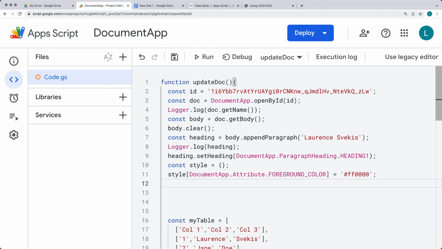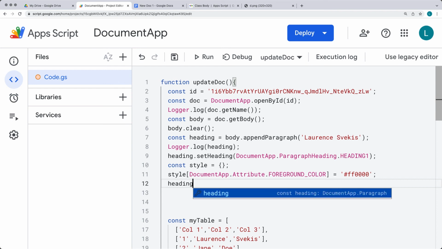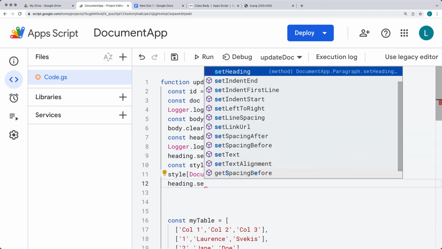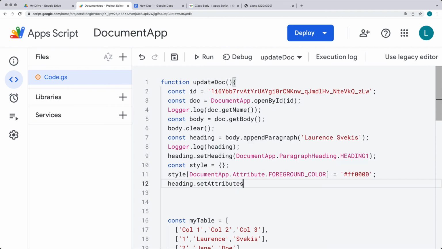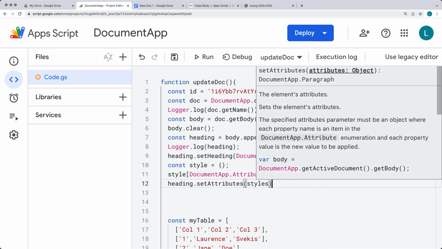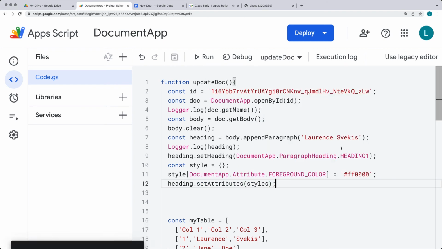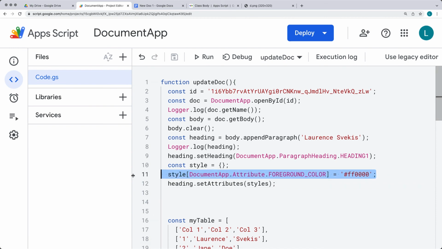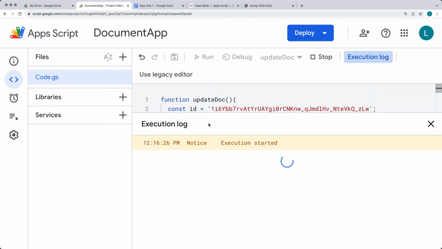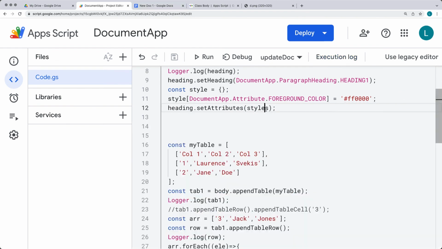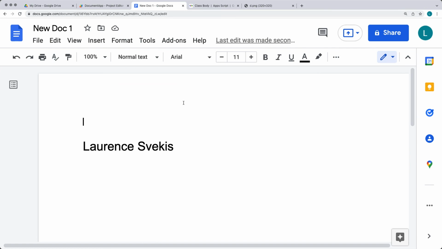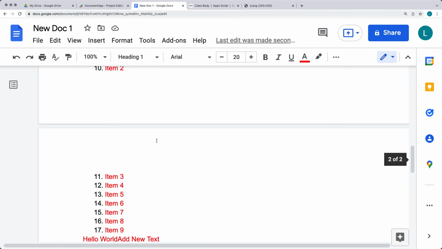Now in order to apply it to the elements, we select the heading and then set the attribute. And then this is expecting the object of the different attributes that we're trying to set. And this also, you can set multiple attributes. So run the first one, and that actually should be style. So let's run the first one, and that converts all of the text to red.